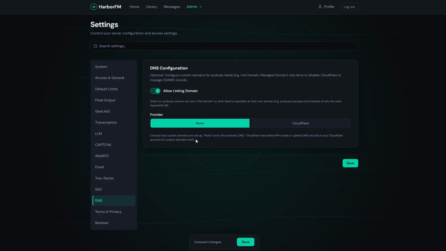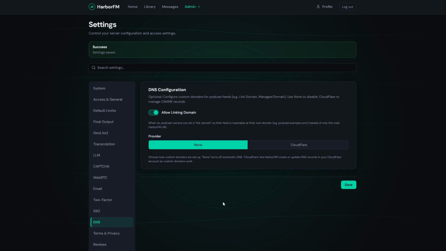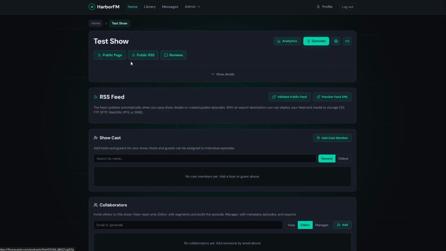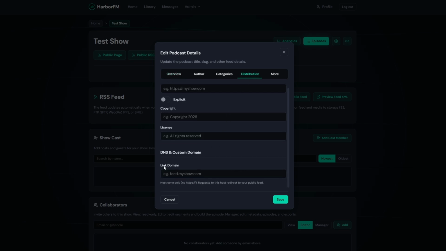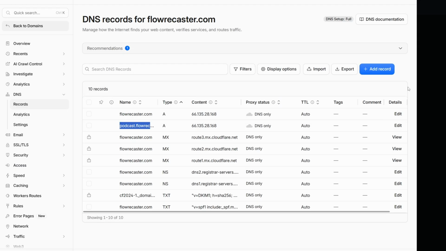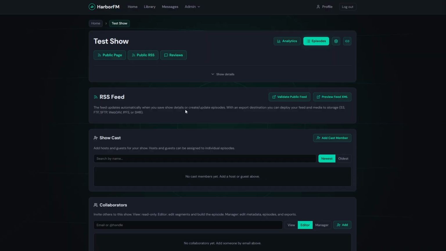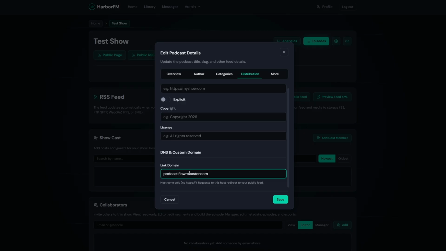Now, there's a whole rigmarole you can go through with Cloudflare to make some automated settings appear, but we're not going to do that. We're just going to enable linking domain. We're going to go back to our test show. We're going to click settings, distribution, and now we will see link domain. What we're going to do is copy our actual podcast domain. We're then going to paste that into the link domain. We're going to click save.